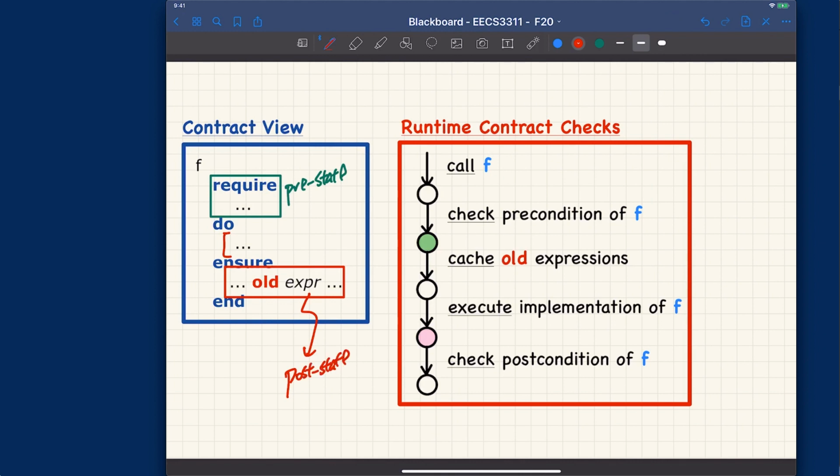So now the question is, if you have old followed by some expression, of course the expression here can be as complicated as you wish. I will give you an example in just a moment. So here is the flow. First of all, when we call the feature F for execution, we have to check its precondition to make sure that in the pre-state we are fulfilling the obligation for the clients. And now we do something preemptively. Because the postcondition involves this particular expression with the old keyword, that means we want to compare the pre-state value of this expression. So this expression should be cached in the pre-state.